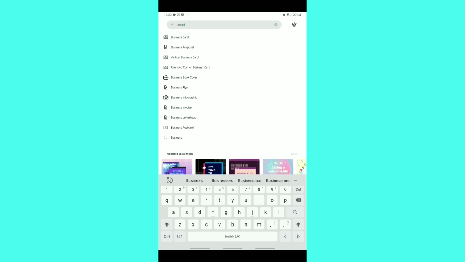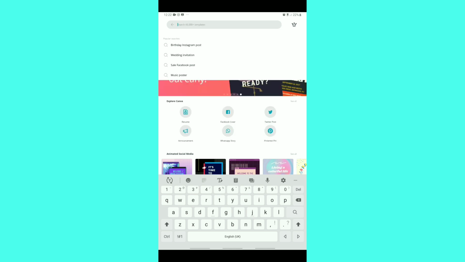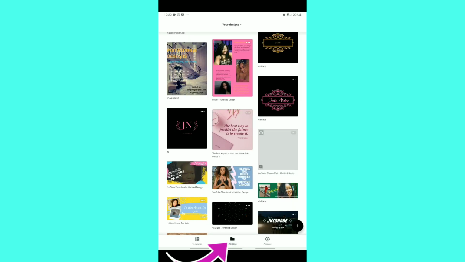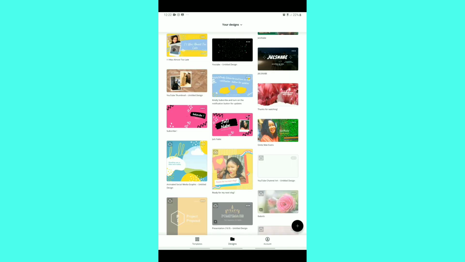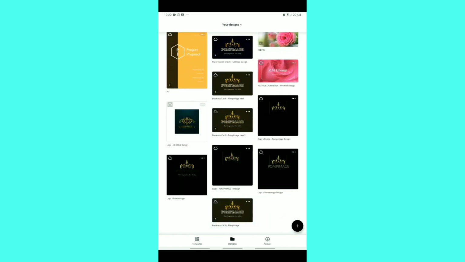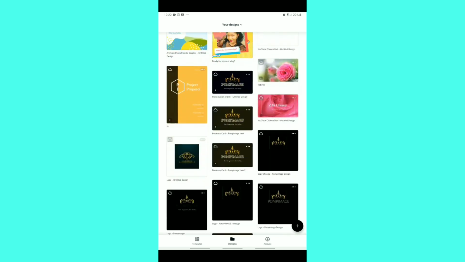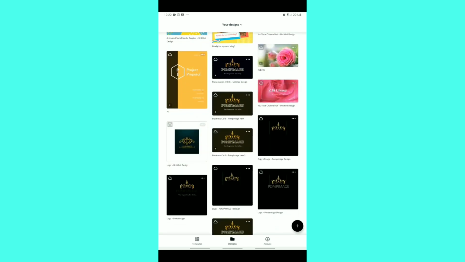Now, let's go back to the home page. Down below here, you see a folder named Designs. Let's click on it. In this folder is where everything you create gets automatically saved. Whatever you create just drops in here automatically and gets saved, unless you delete it at any point in time.